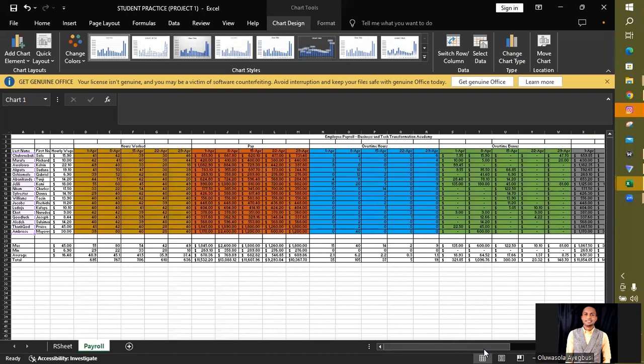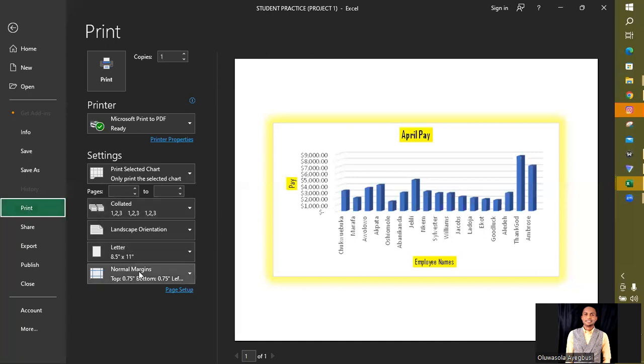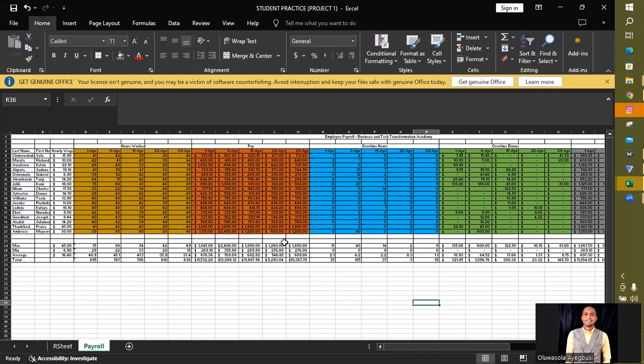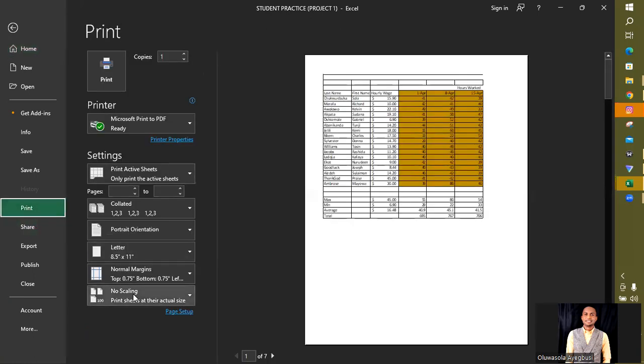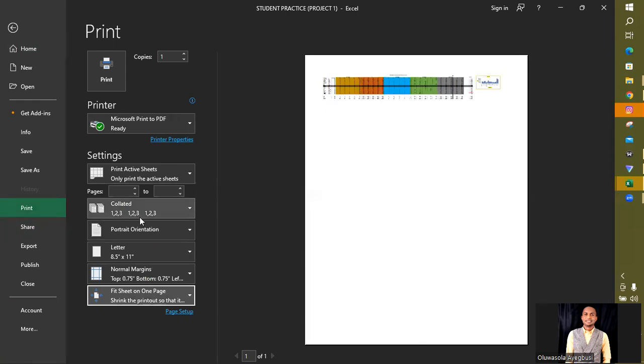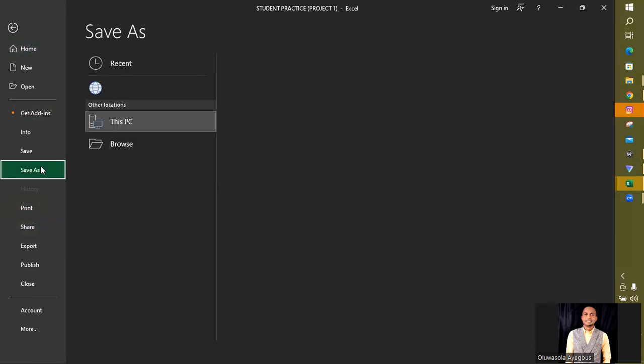All right. So by the time you want to print, I think we clicked on that picture, on that chart. That's why it's bringing out just the chart. So let's do fit into one page. All right. And let's do landscape, not portrait. Okay. All right, let's save as.